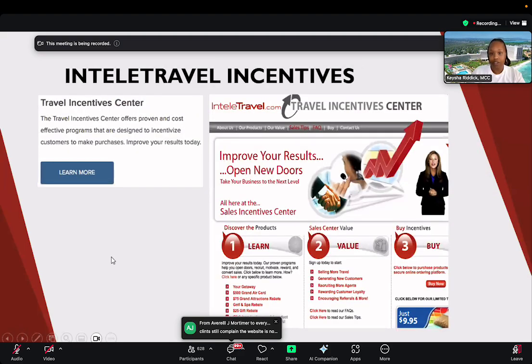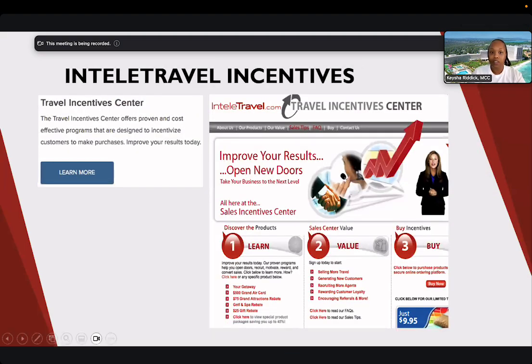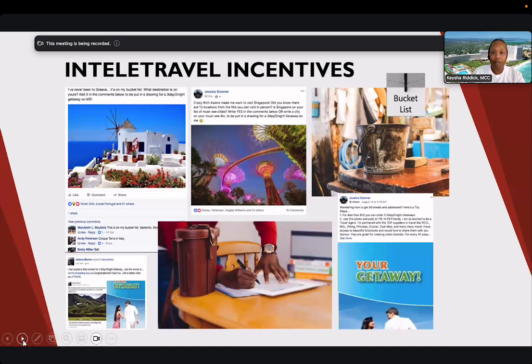Also incentives. There's incentives back here. So you want to take some time to get in here and see all the things that you have access to.